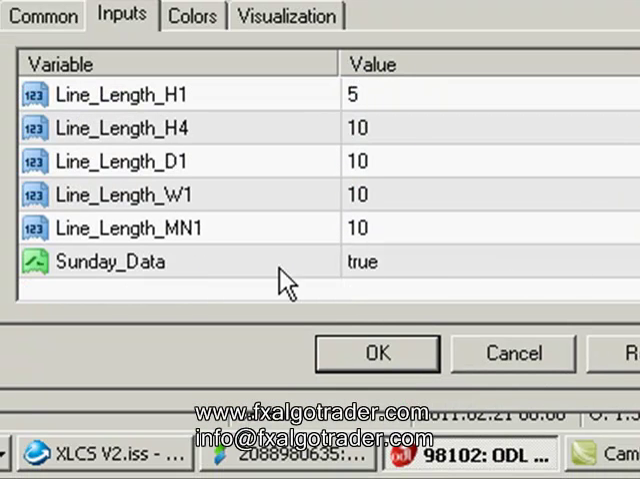The other key thing with the system is the ability to include Sunday data within the pivot calculation or exclude it. Some broker charts don't show Sunday data, which means that your pivot calculations will be skewed unless you configure the pivot indicator to calculate that accordingly.